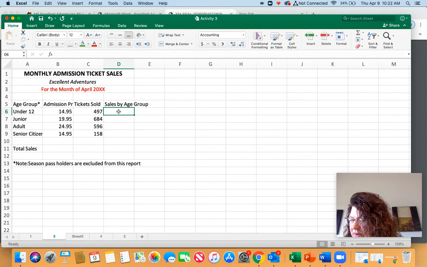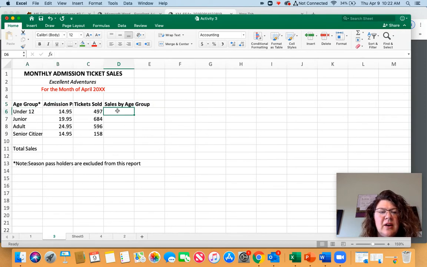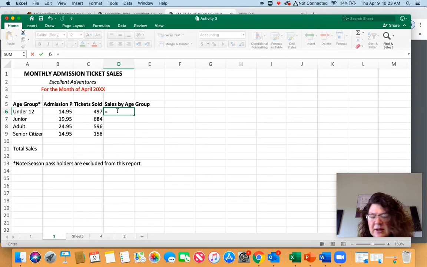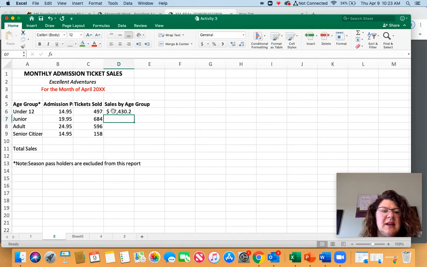The next set of directions wants us to select A5 through D5, and they want us to bold those titles. And then we're going to type in a formula here. We're going to use our equal sign. And we want to type in the cell B6. And we want to multiply that. So we hit Shift 8 to get our asterisk. And then we want to put in C6. And that is going to turn into a number for us.